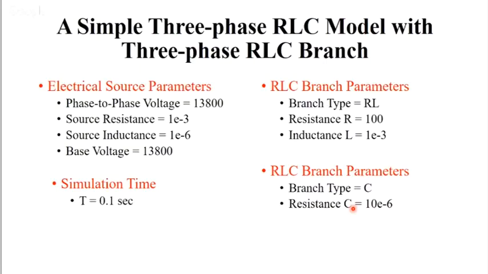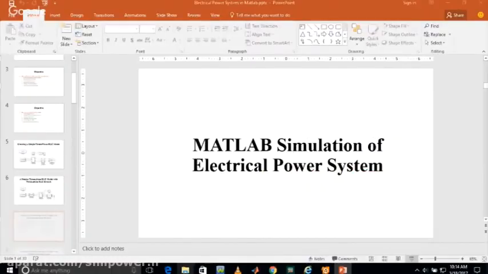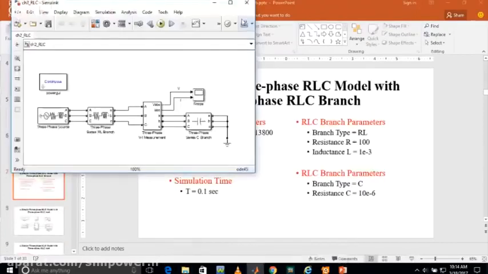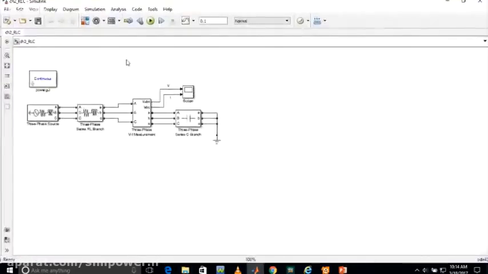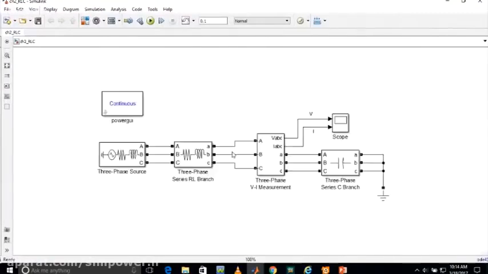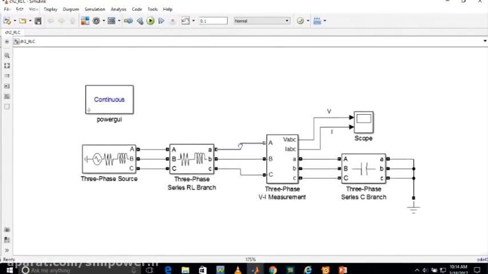RLC branch parameters: first is the RL branch, what is the resistance and inductance, and then the capacitance branch parameter. Now I'm going to show you this in our MATLAB simulation file. As you can see, this is our same circuit. In this we have the powergui, a three-phase source, a three-phase RL branch, a three-phase VI measurement, and a three-phase series C branch.